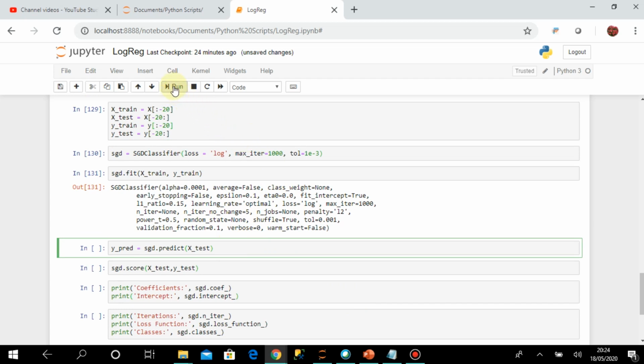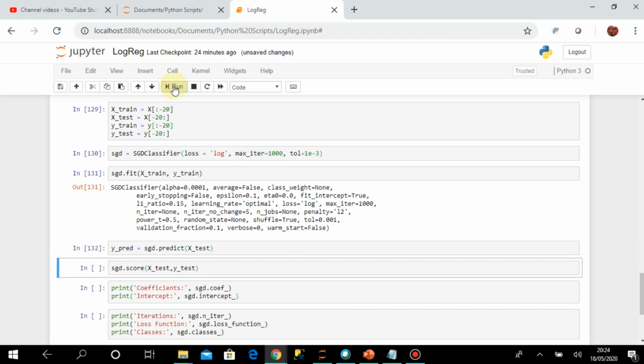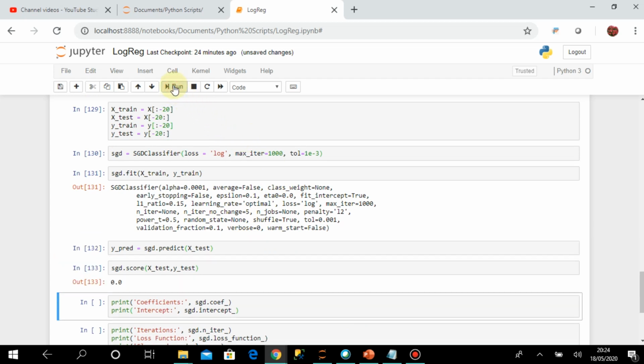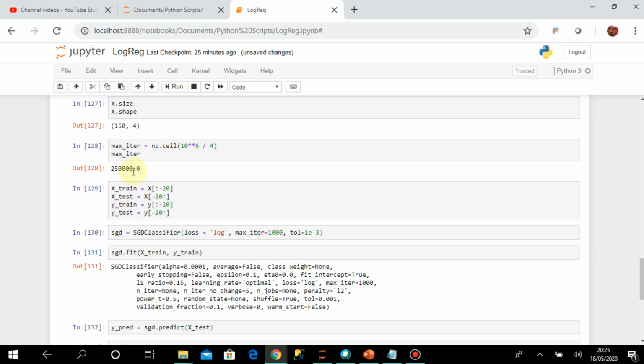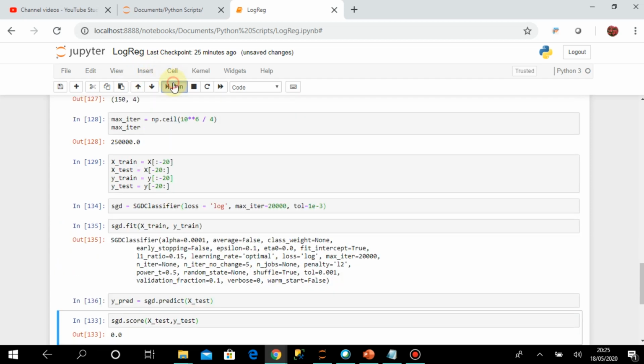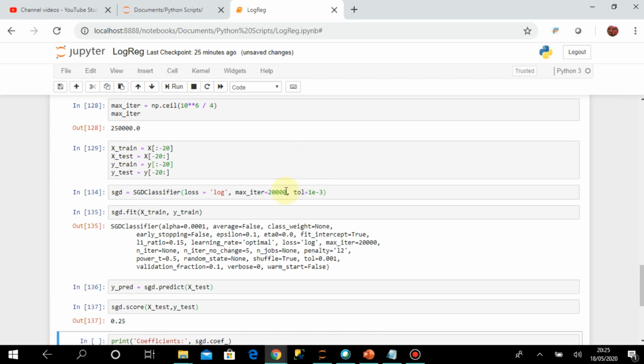Then I am going to do the prediction. If you see the score, oh, it's so low, so let us try with a different value. Initially I will just increase this to 20,000. Okay, let us check. So it's better.